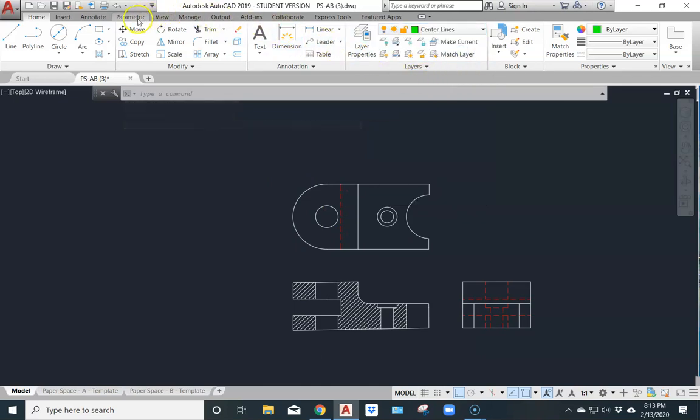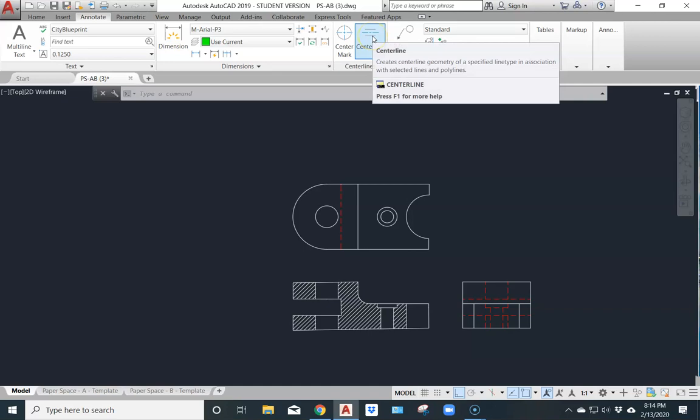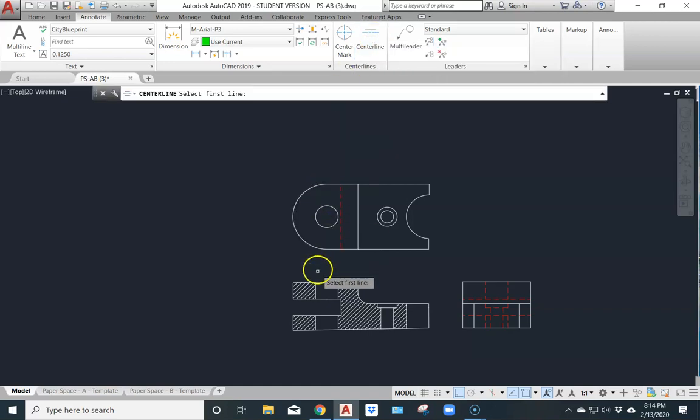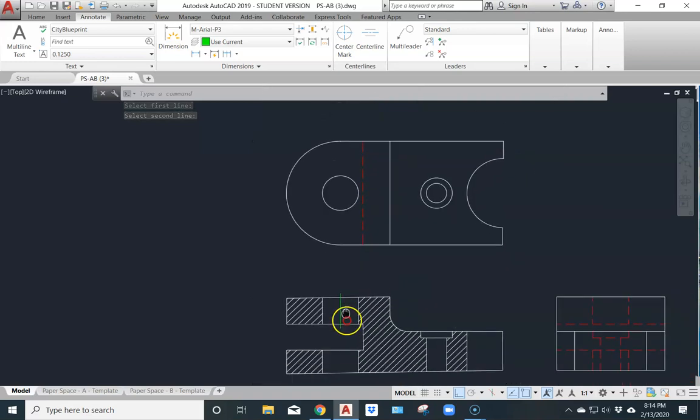And I'm going to go into the annotate tab. And right here there is a command for center line. What I'm going to do then is select the outside edge of the circle that I'm representing. You can only do center lines on the side views, not on the circle views. Those you would normally do center marks right here. But because our cutting plane is coming through, we're just going to copy our center lines from the bottom view.